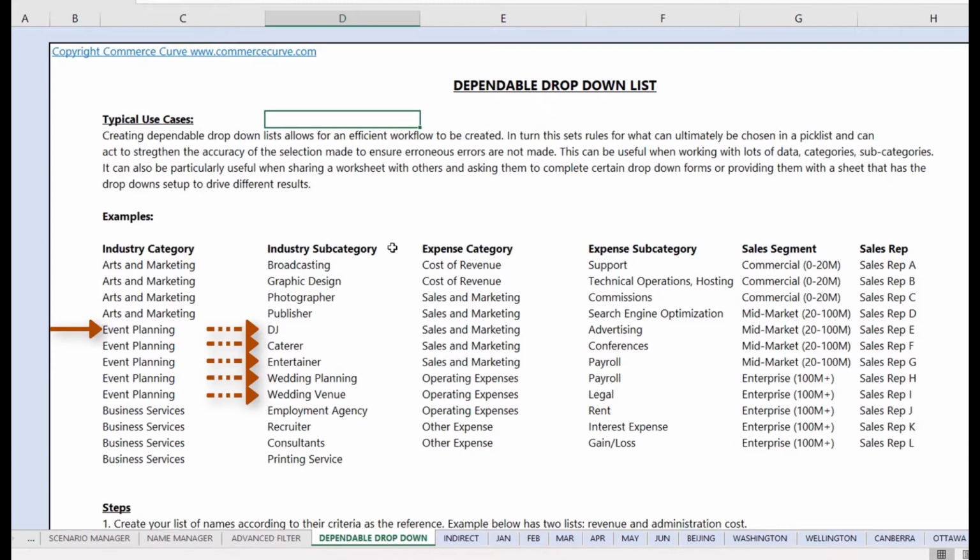You can also have a category for something like business services, where you've got employment agencies, recruiters, consultants, printing services. So the main drop-down would be the category column, like arts and marketing, and then you'd have a dependable drop-down that changed depending on which category was selected. If you selected the category arts and marketing, then the dependable drop-down would show options available for that industry in particular, so broadcasting through publisher.